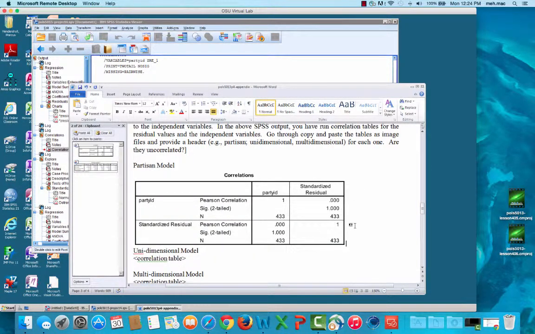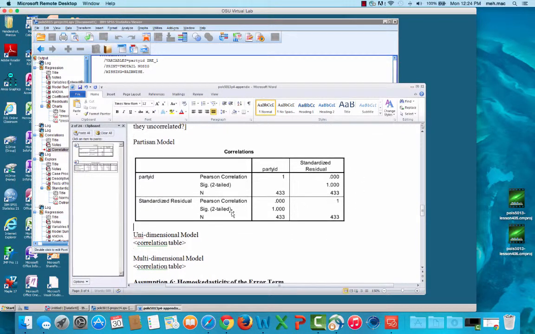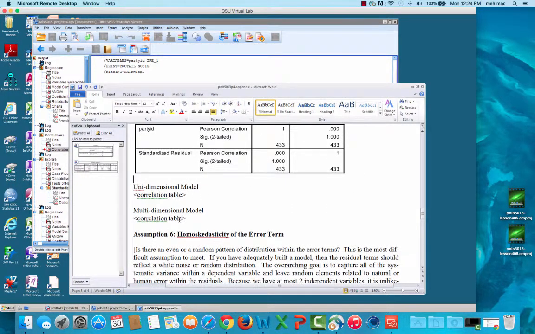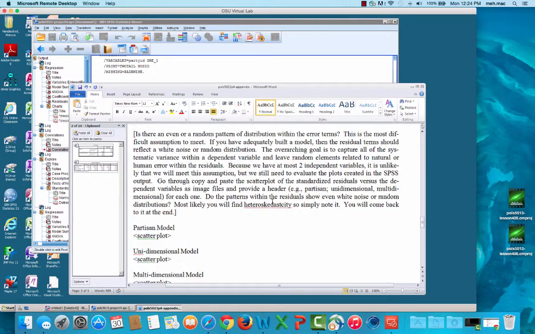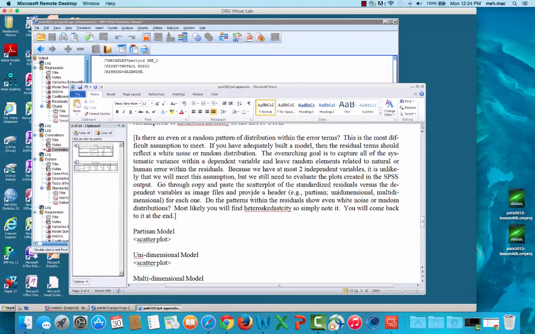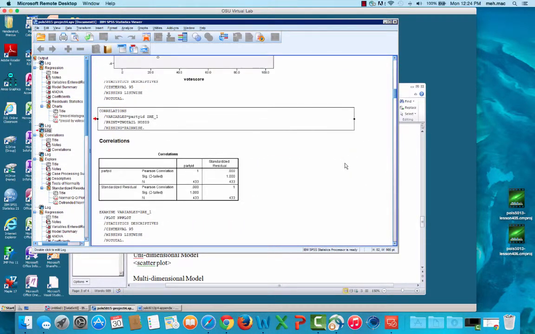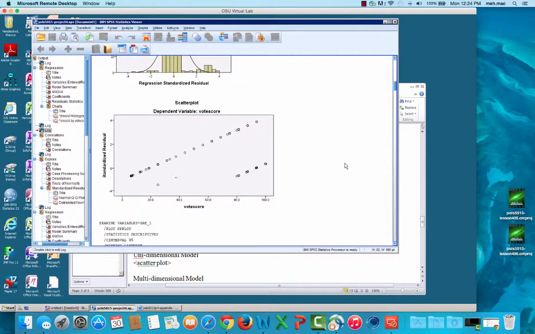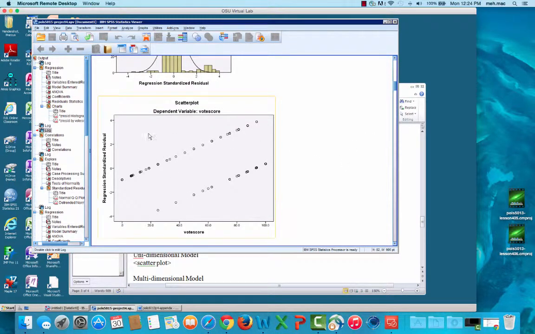So we've got that one now. All right. And you'll do the same exact thing for the unidimensional and multidimensional model. Okay. Assumption 6, homoscedasticity. We want to actually use the scatter plot that we had in this assignment. And so these scatter plots are not real pretty, but they'll suffice for what we need to do.